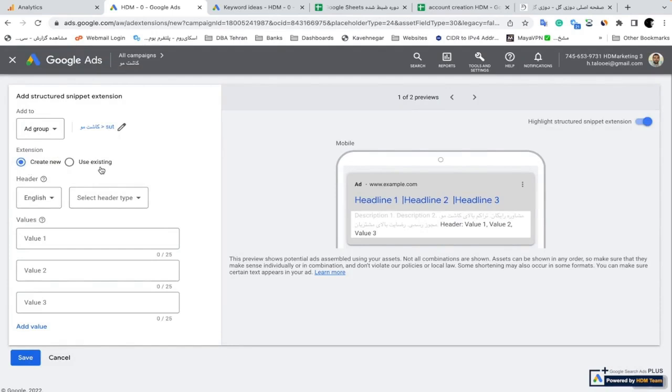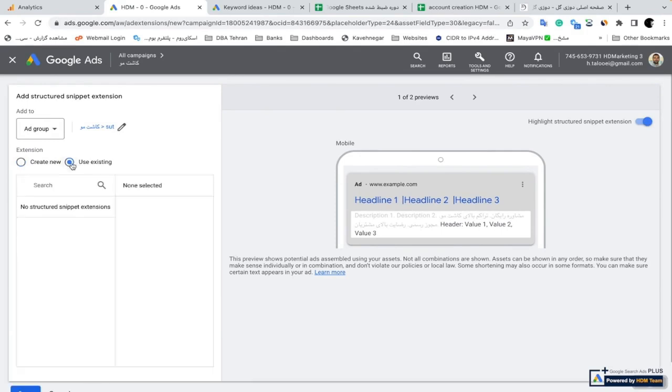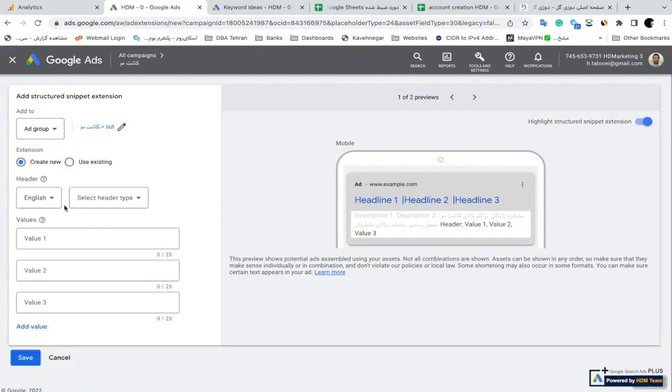What is this option? For example, you might have created a callout at the campaign level, and now you want to create it for another campaign. You want to use the same callout, so you can select the use existing option here. If you have a callout here, it will show it to you. This is true for all extensions, not just callouts. But if you want to create an extension for the first time, you select the Create New option.